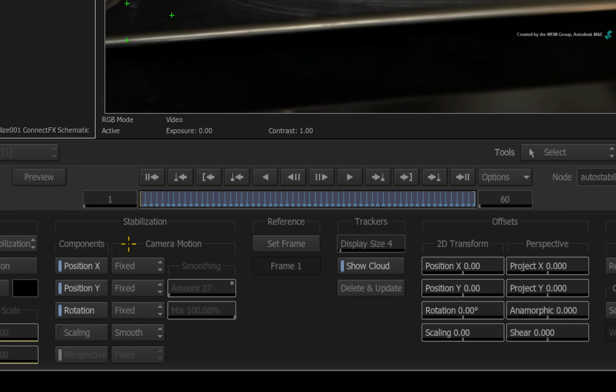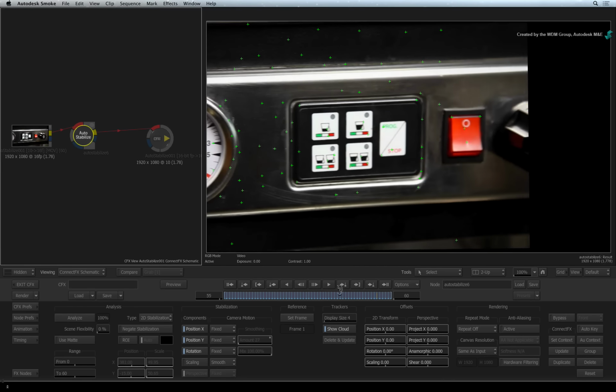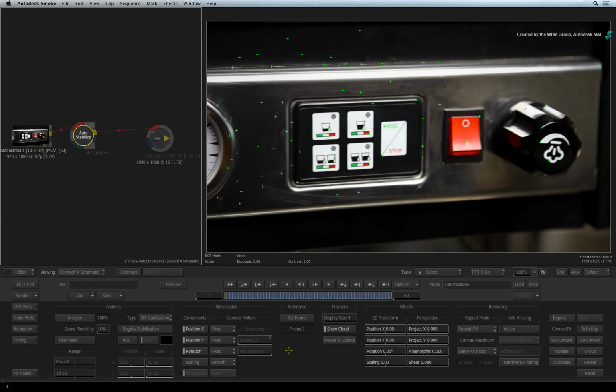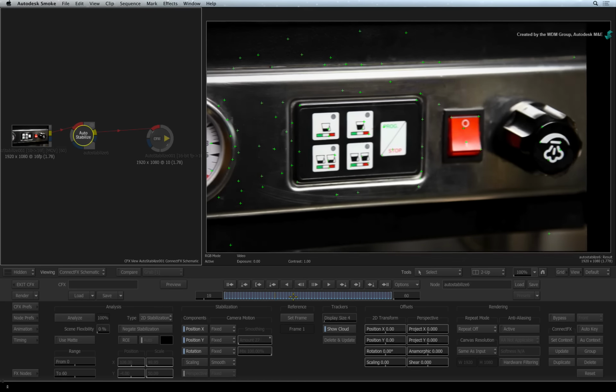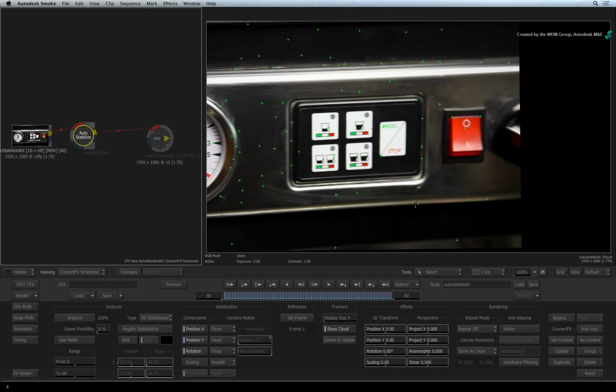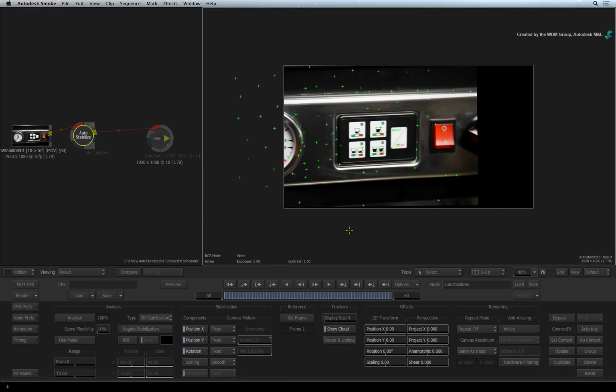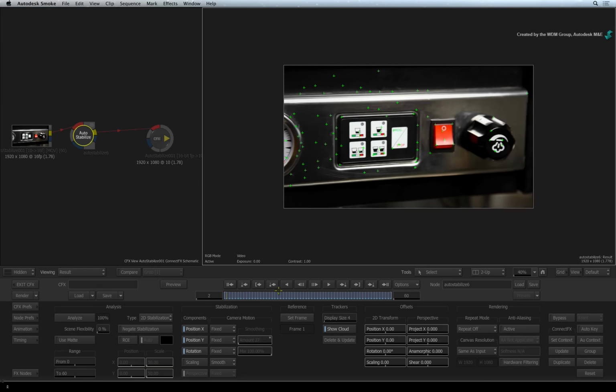Another thing to notice is that the track is referenced to frame 1. What this means is that frame 1 is in its original position and all the other frames are stabilized. As a result of this, the image slides to the left of the screen. It might be easier to work with the panel if the image started more on the right and moved over to the left. So scroll to the middle of the shot.